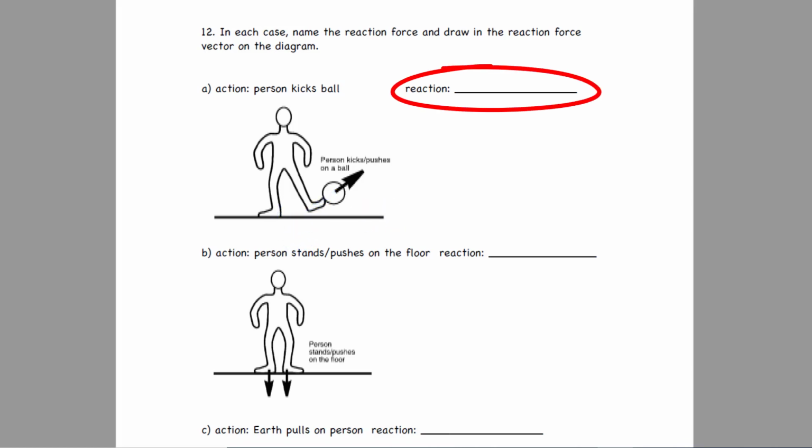When you're naming the reaction forces, I don't need you to tell me the official name for it. You can just describe it in words to me. So for example, the person pushes on the ball. What does the ball do back to the person? You could describe it in words. The person pushes on the floor. What does the floor do back to the person? Again, you can just describe it in words, or if you know what it's called, go ahead and give me the official name for that reaction force.